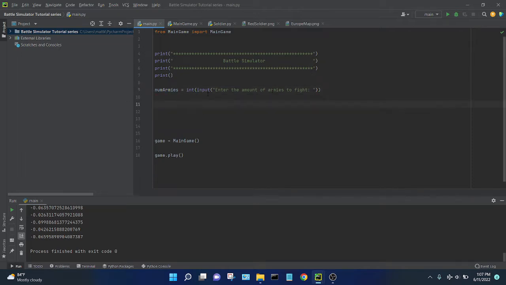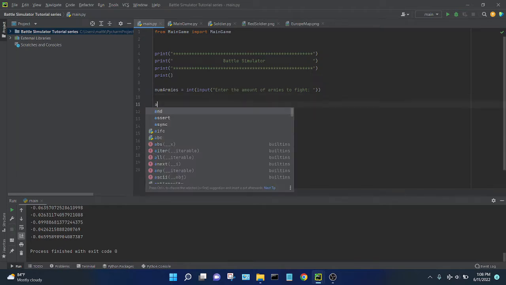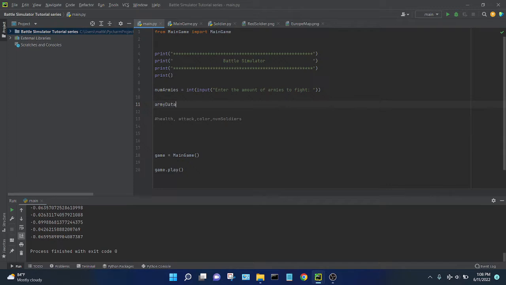And now the next part is a little bit more complicated. So each army has 4 characteristics. They have health of the soldier, the maximum attack of the soldier, the color of the soldier, and the amount of soldiers for that army. These 4 characteristics are going to be for every single army. So here's what I'm going to do. I'm going to create a list. I'm going to call it army data, and it is an empty list.